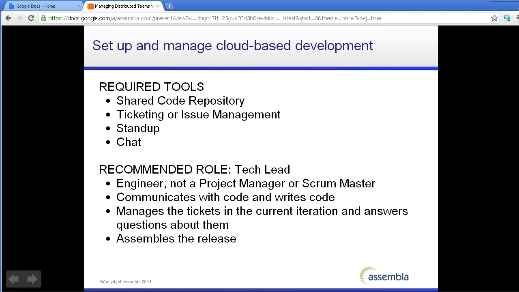This is a way to find out what everyone's doing on a distributed team. Assembla has a unique implementation of this, very simple. And finally, a text-based chat. We also believe that a distributed team should have a technical lead.